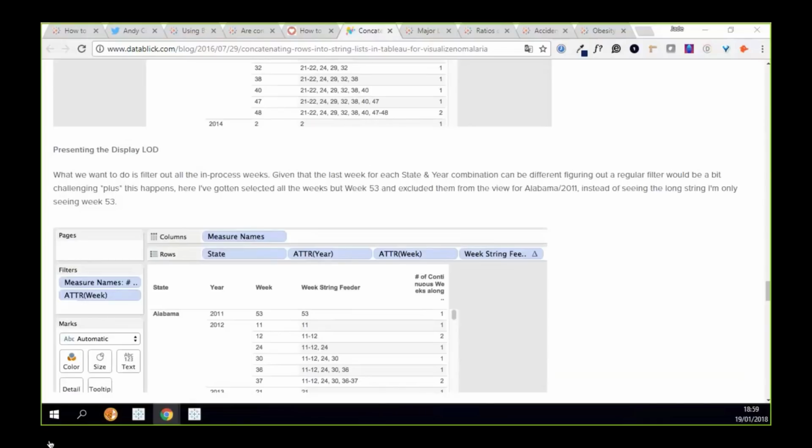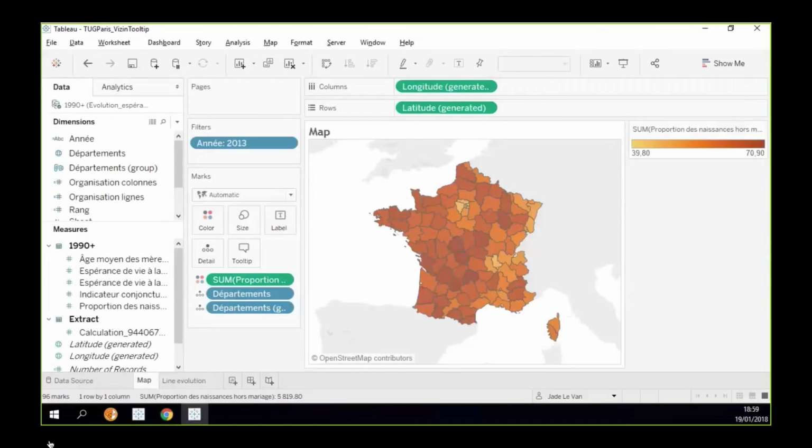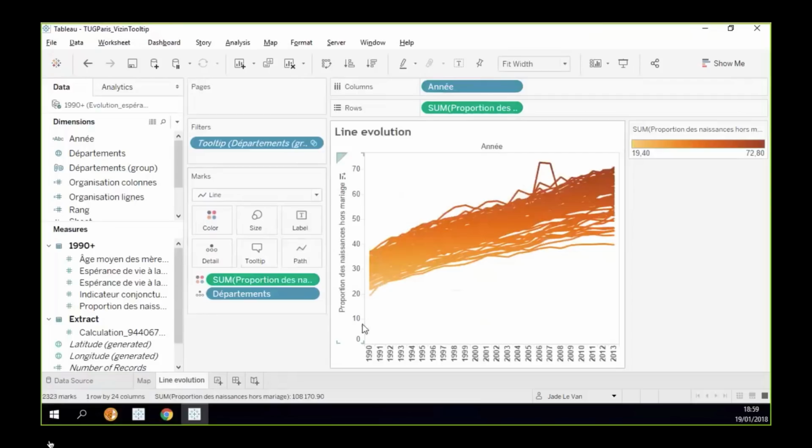And now that we've seen the old stuff that people were doing to try to recreate or to create this Viz In Tooltip, let's see the current state of Viz In Tooltip. So I have an example here, and I'm going to give you the basic education about Viz In Tooltip. So it's pretty easy. I have created a map. I have this line chart in another sheet.